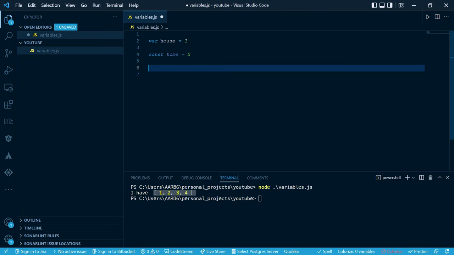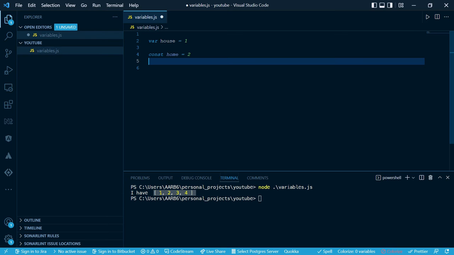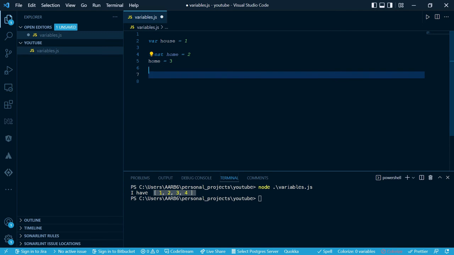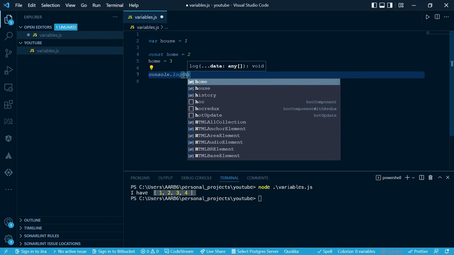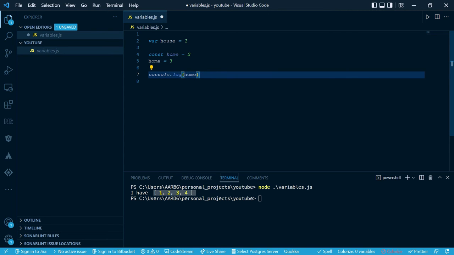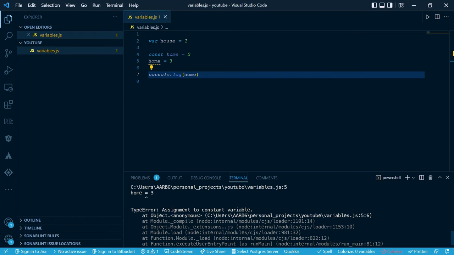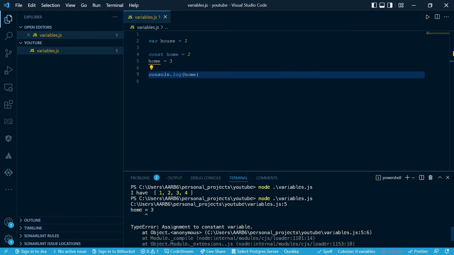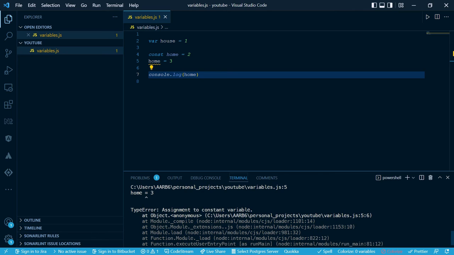So let's see if we can reassign this. Home equals 3. And let's console.log home. What do we get? What happens? Well, let's take a look. Uh-oh. We got an error. So what does this error say here?